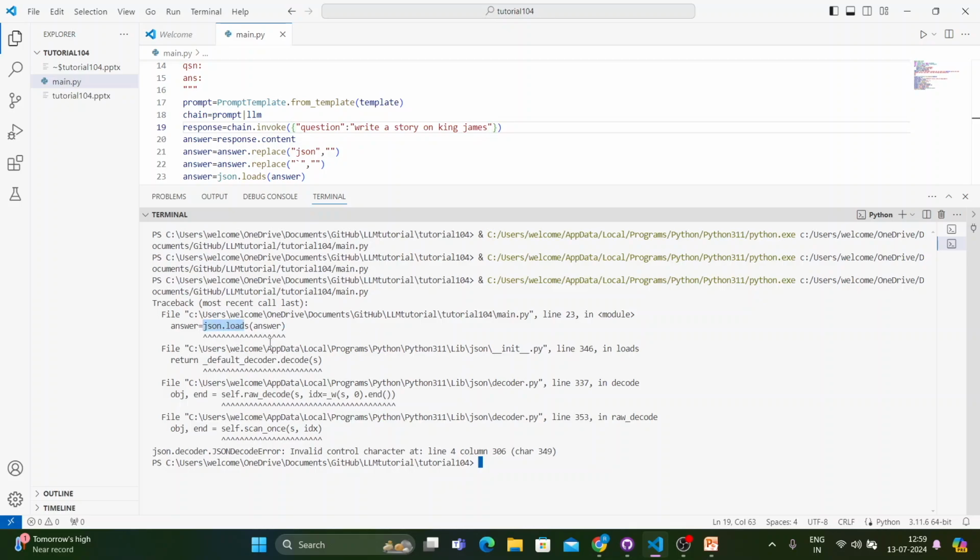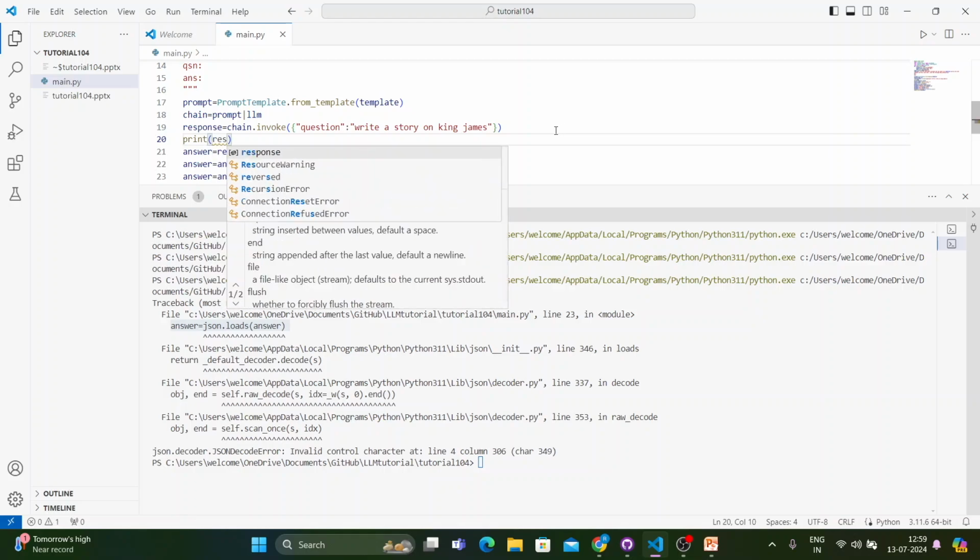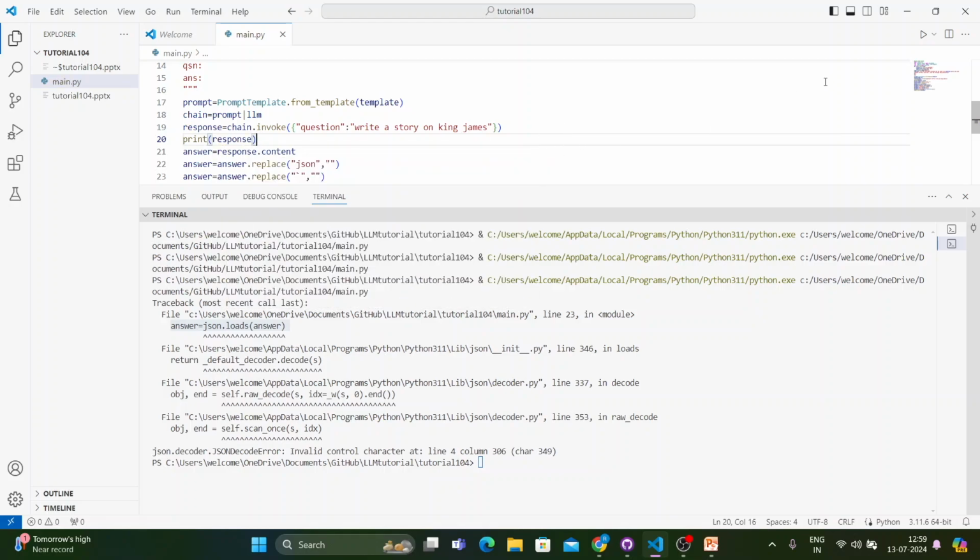Okay, so here is the problem. The JSON loads says invalid control character on line 4. So some invalid characters are there. This is not the program problem, this is a JSON problem. So what do you see here? We'll try to actually print the response. Let's print the response and see what is exactly coming.